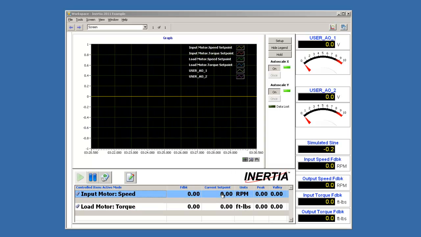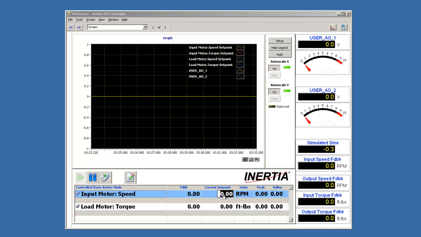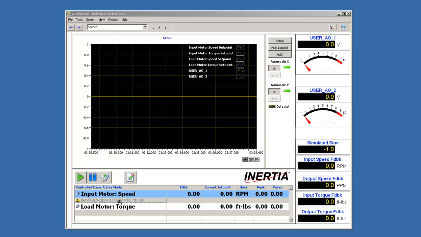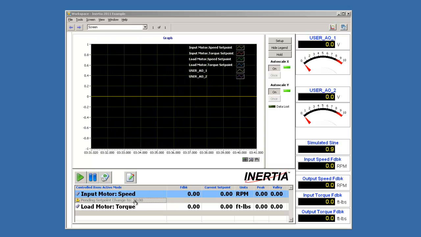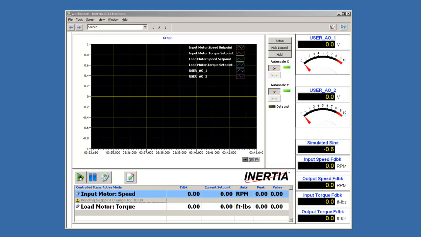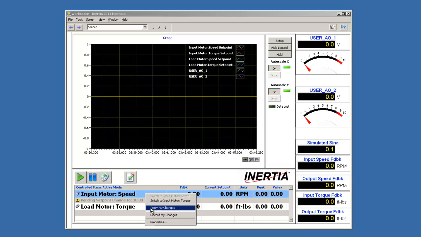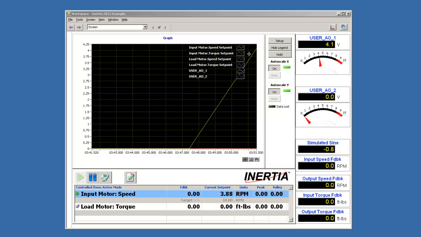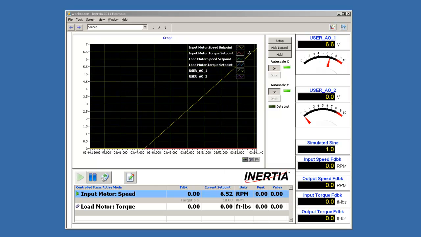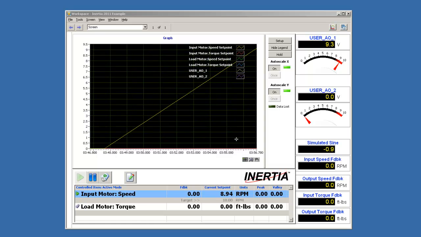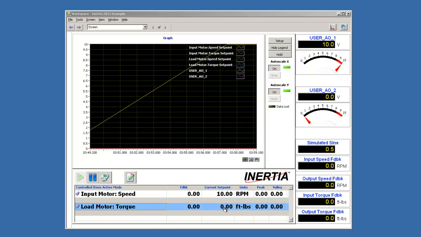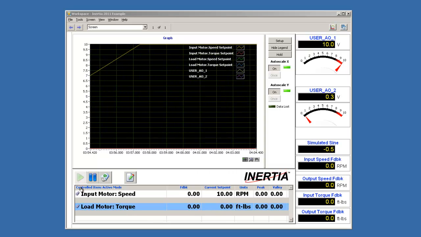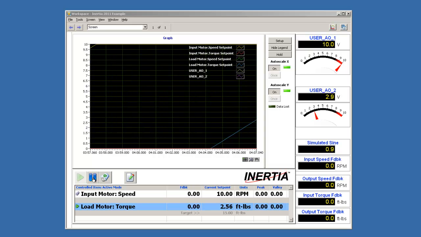I can manually enter in a new set point for that particular object if I wanted to go to, let's say, 10 RPM. And again, it applies a pending message. And if I want to apply that pending message, I can hit the green button or again right click on it. So let me right click, and you can see that set point, the yellow one, which is the input motor speed set point, is ramping up. I'll do something similar with the torque. Let's move torque to 15 foot-pounds and hit apply. Let me pause that one.